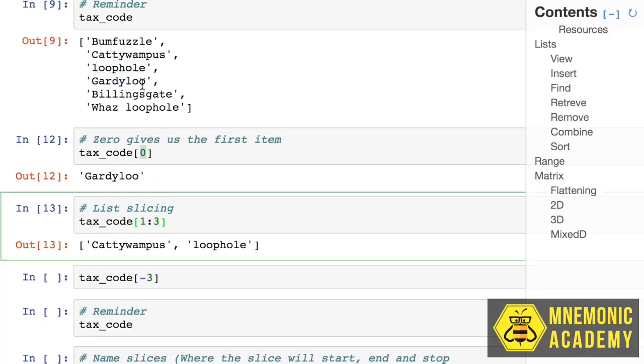So that's just a reminder that the third element is kind of the one that you ignore. It's going to capture the one right before it. It's not going to include this, but it is going to include that. So I always think of it like this one's included, this one's not included.